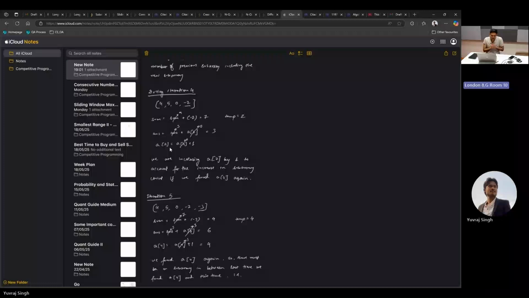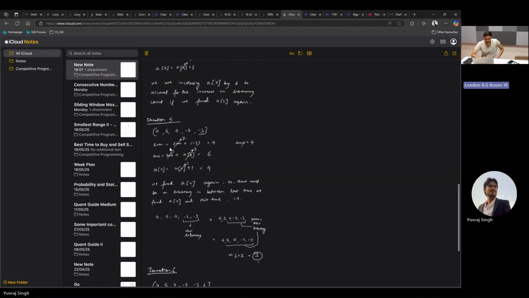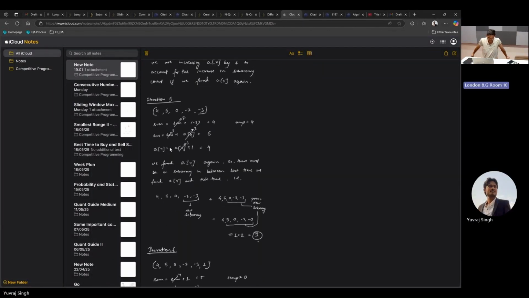The reason being, if we find a of 2 again, then it means from the current position till the time when we find a of 2 again, we will have found a subarray whose sum is divisible by 5. Let's move on to iteration 5. This is a very important iteration which will make the logic of this question much clearer.